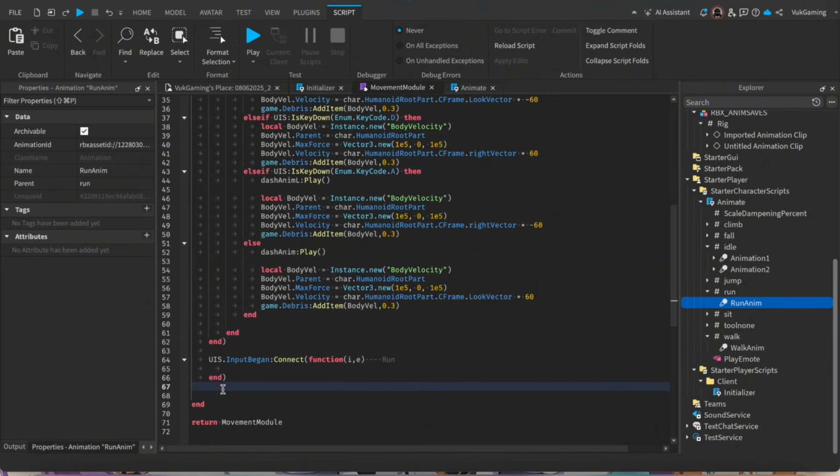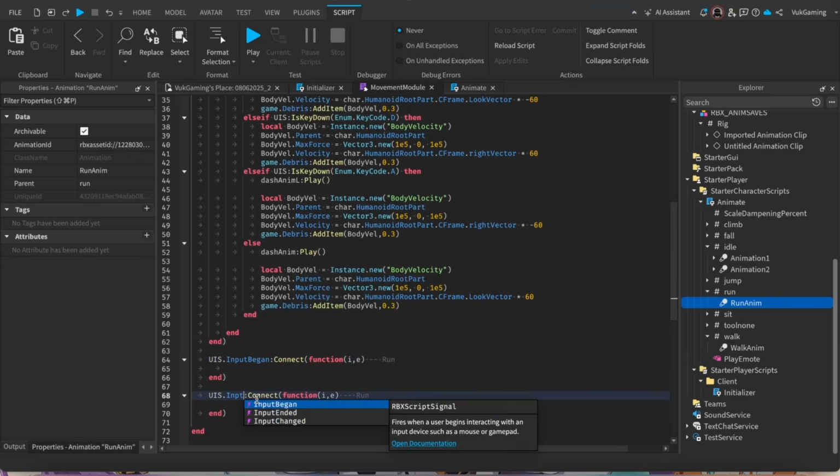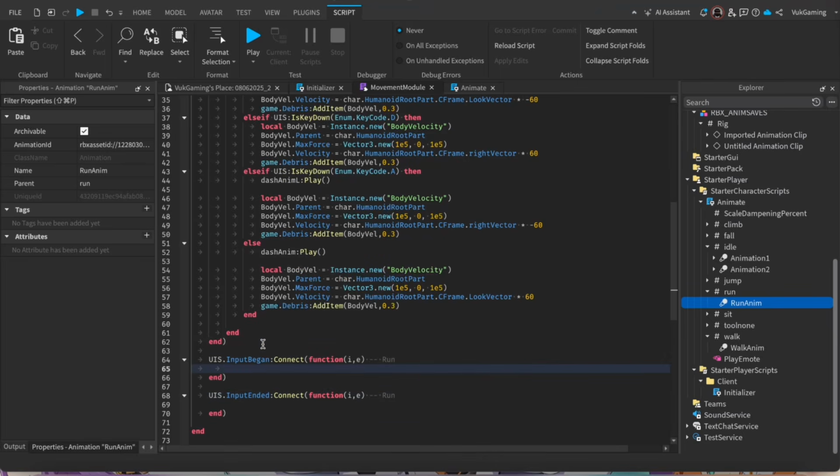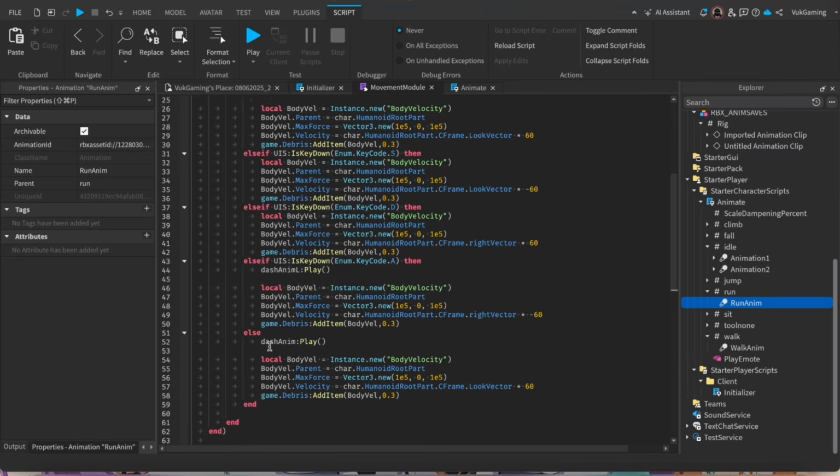And we're going to be doing two functions right here. We're going to be doing input begin and input end. Boom. Input end. Now what this basically means is that this will detect when we press the key, and this will detect when we let go of the key. Same thing we're going to be doing right here.